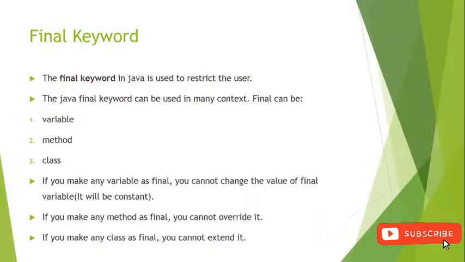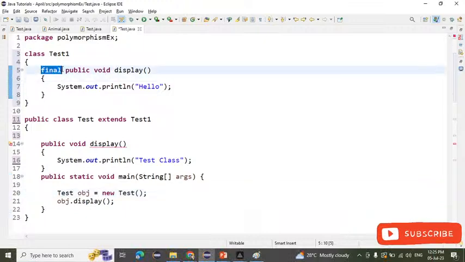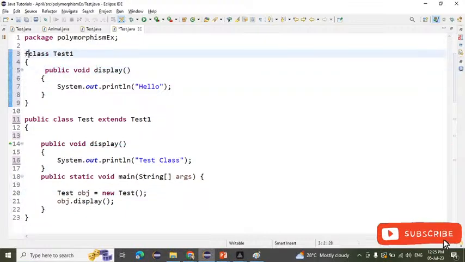Now the third use we can use with the class. So suppose I have removed this one, and if I write final here, see, it is giving the error. Why is it giving the error, does anyone know? If I use the final keyword with the class, what will it do? If we write final with the method, we cannot override it, but if we write it with the class, we cannot inherit it. It will give you the error.